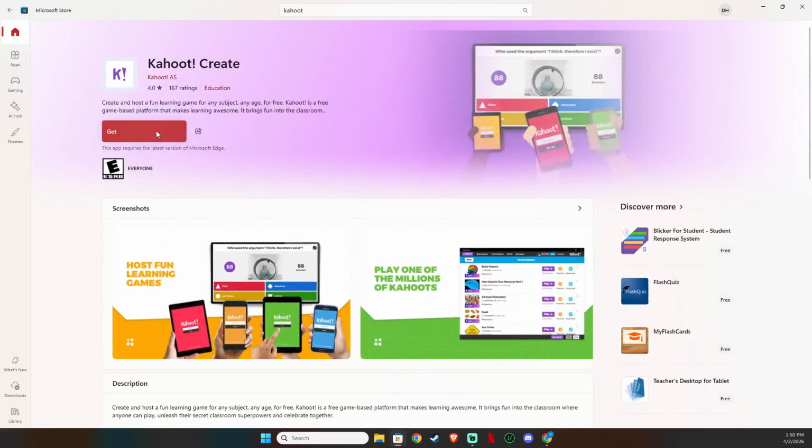You might see Get if it's your first time downloading, or Install if you've grabbed it before. The Microsoft Store may ask you to sign in with a Microsoft account. That's normal and helps track your apps for future updates. If a prompt appears, follow the on-screen guidance to continue.